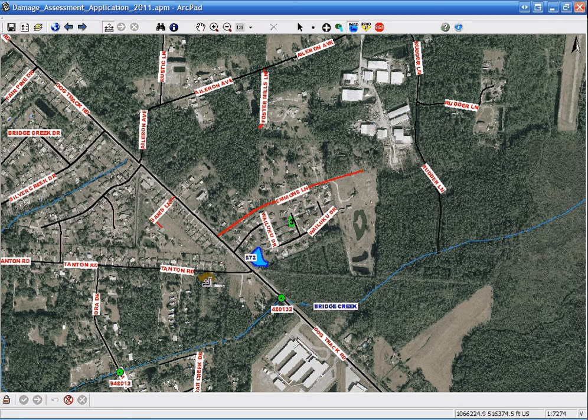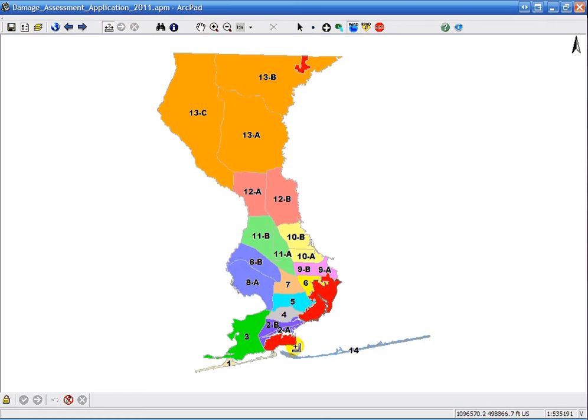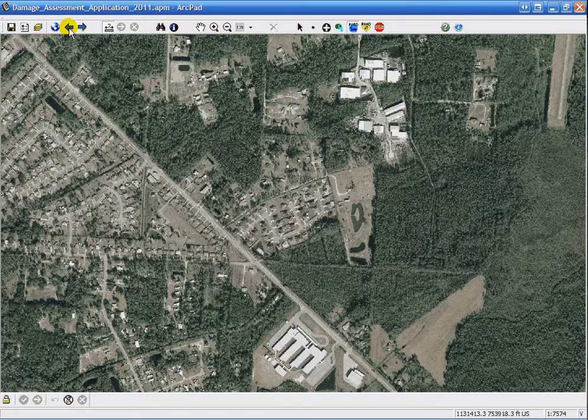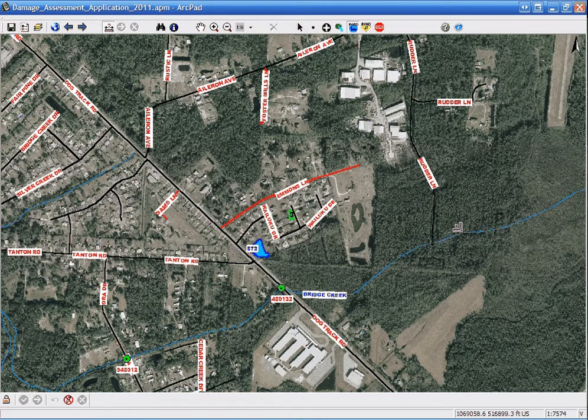Alright, so let me just do an overview of all of the layers that are going on here. So let me zoom back out. First of all, we've got our damage assessment zones all in different colors, and you'll be assigned those zones depending on the damage of the storm. And alright, so let me zoom back in. Let me go back to my previous extent. Some of these layers, the streets are obviously in black, but some streets are in red. Anything that's in red means it's going to be private or state owned or federal or whatever. So anything red we do not assess.